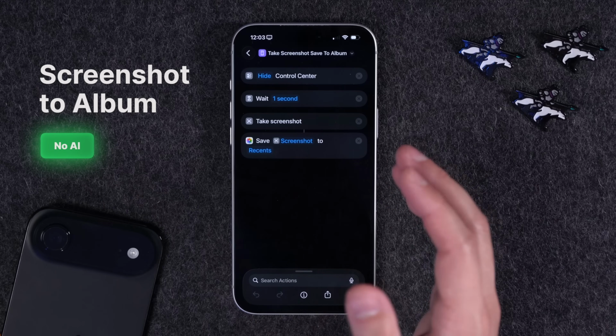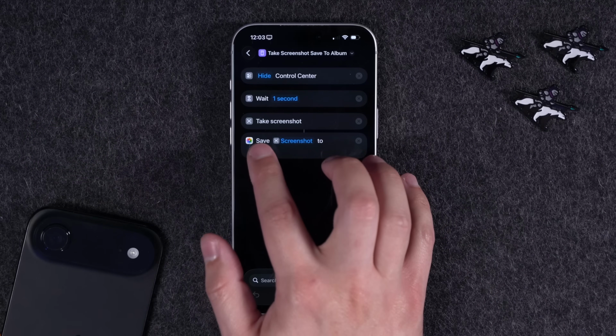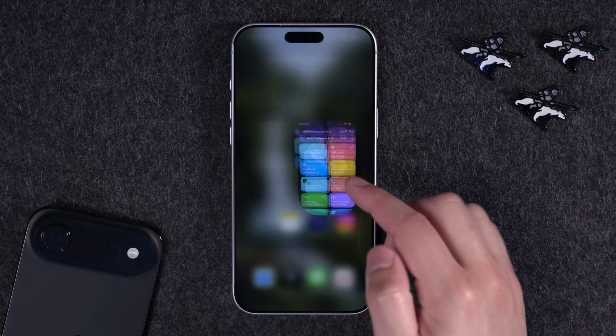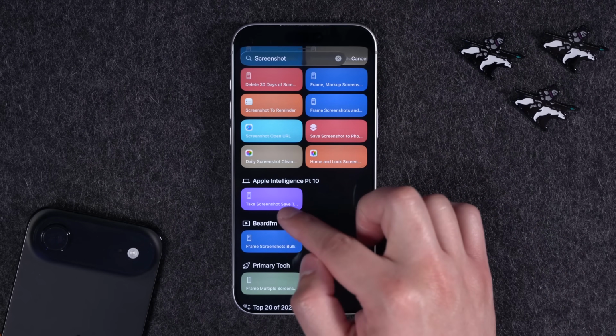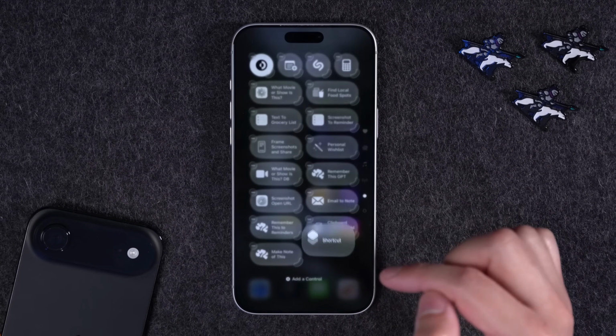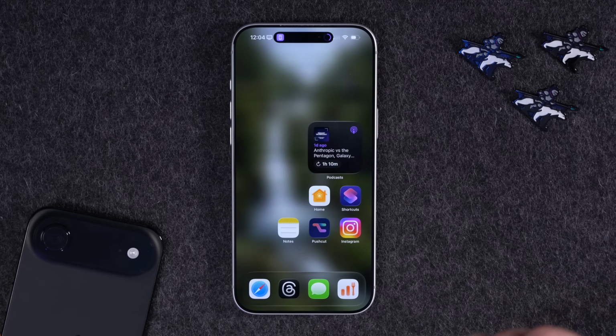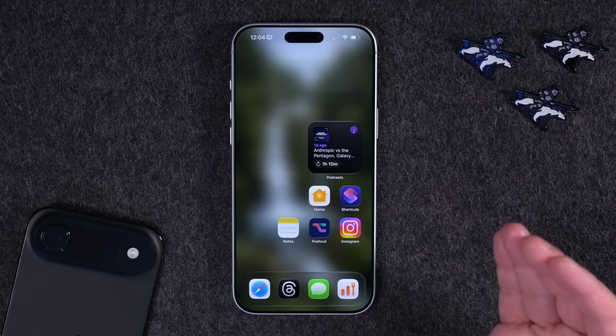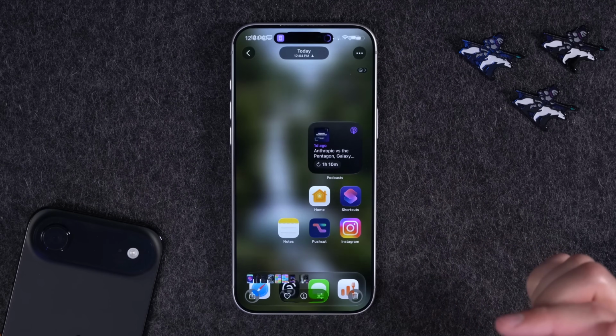Next, someone in the community wanted to be able to take screenshots quickly, save it to an album, and then not even have to deal with that preview screen. Well, here in this shortcut, just choose your album right here, if you have one specifically for screenshots, and then put this somewhere like in your control center. This is take screenshot, save to album. Then wherever you are on your phone, just run this shortcut. It will hide the control center, take the screenshot, save it to your photos, and then you don't have to do anything else. If I jump to photos, there's the screenshot right here.